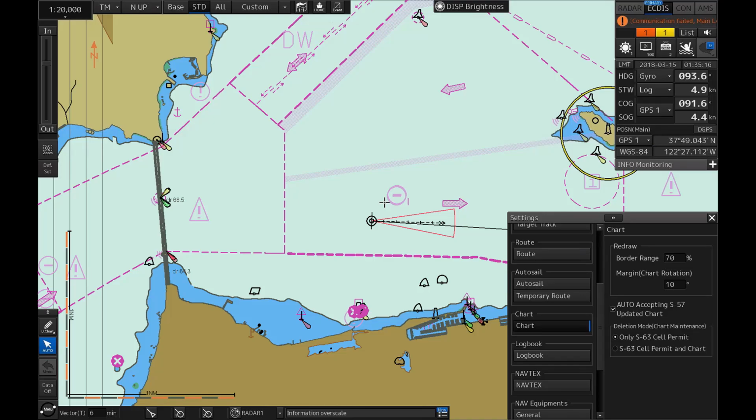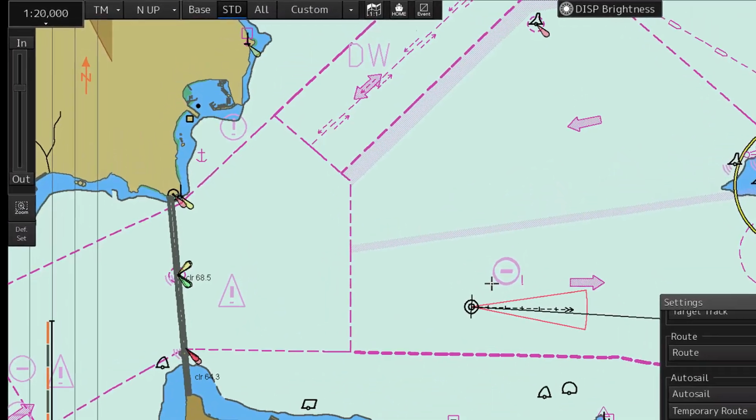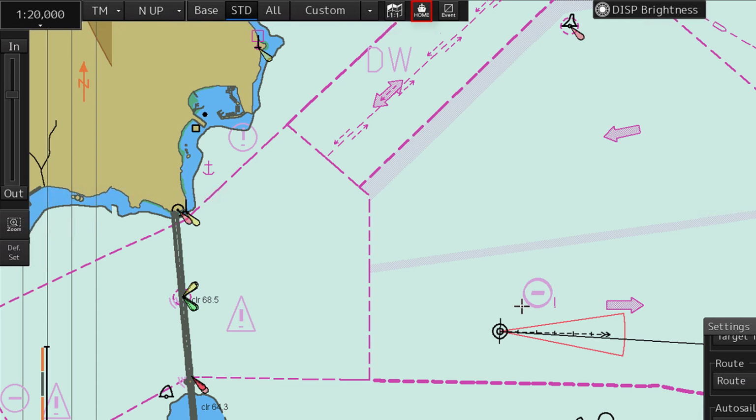Moving the chart with the Home button. The Home button is used to center the own ship position on the chart area. Consider the feature as a "coming home" function.